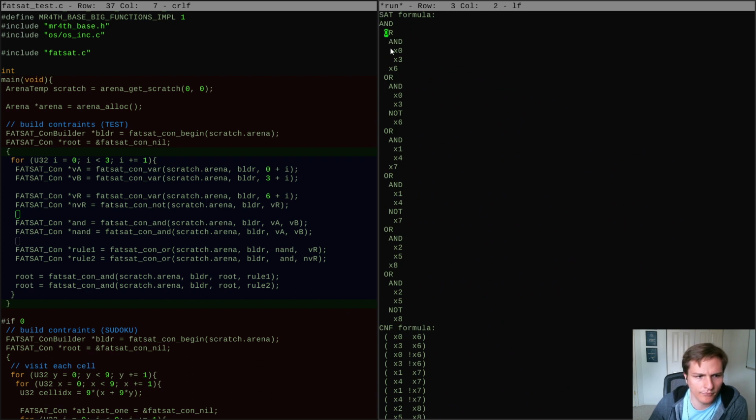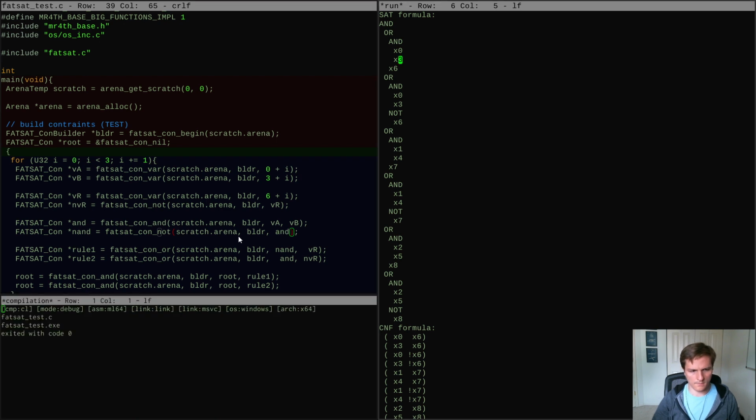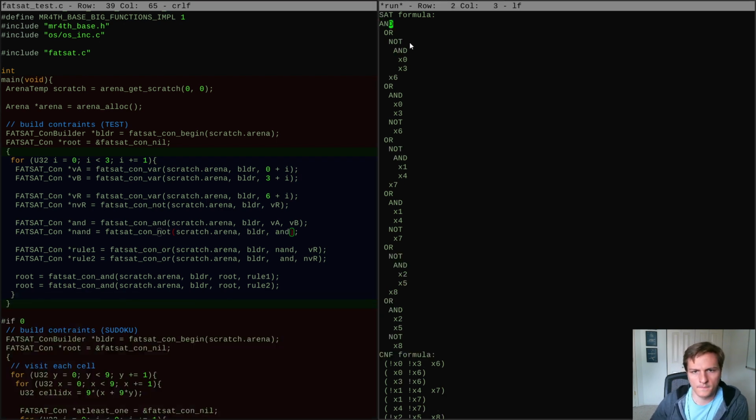So x0 and x3, that should be a not of the and. So this is saying either x0, it's not true that x0 and x3 are both true, or it is true that x6 is true.